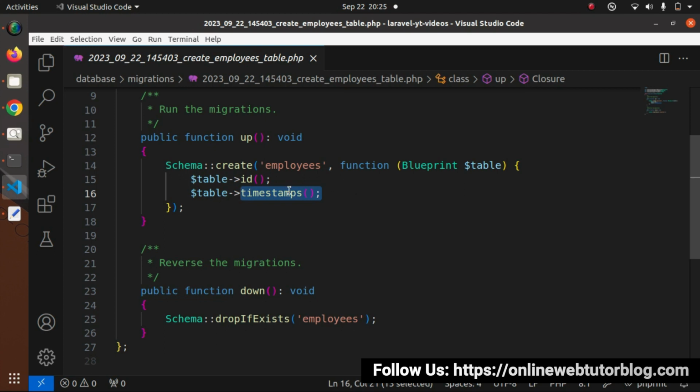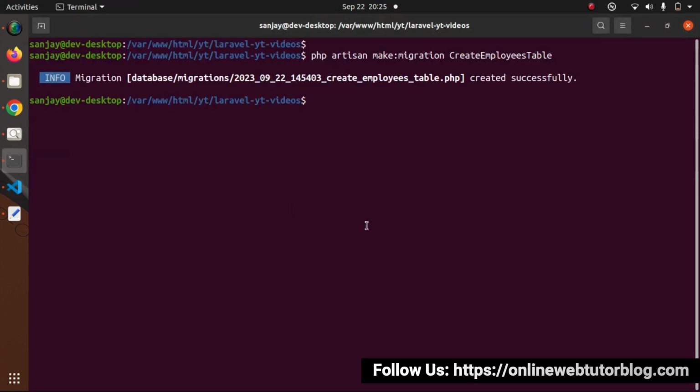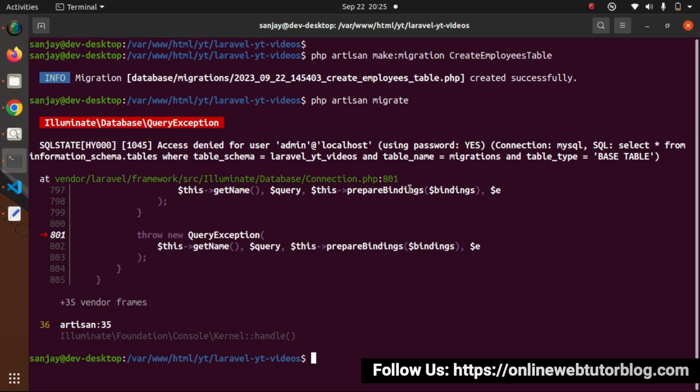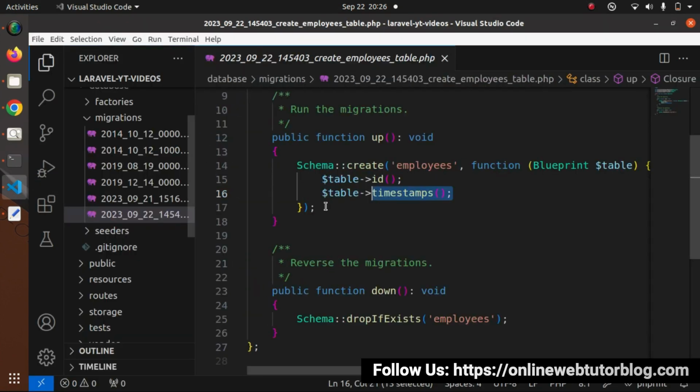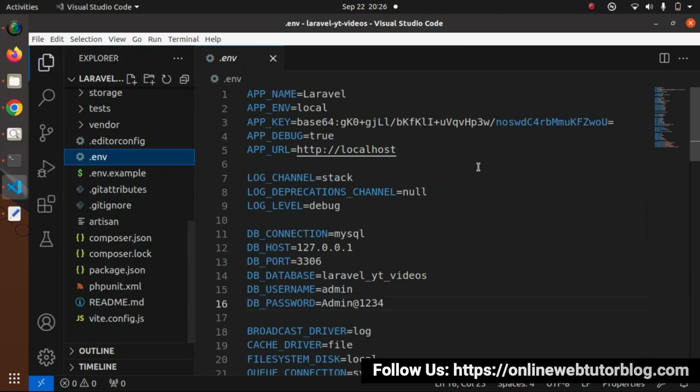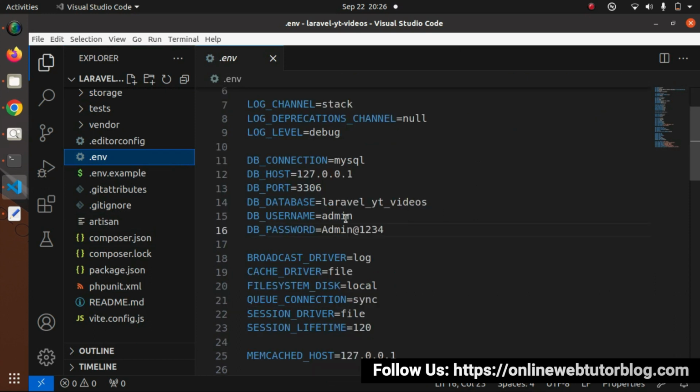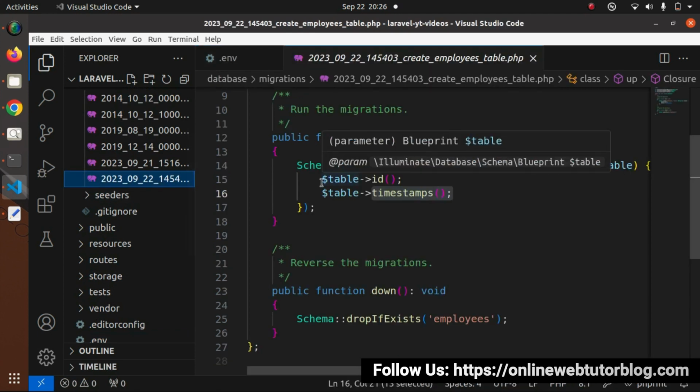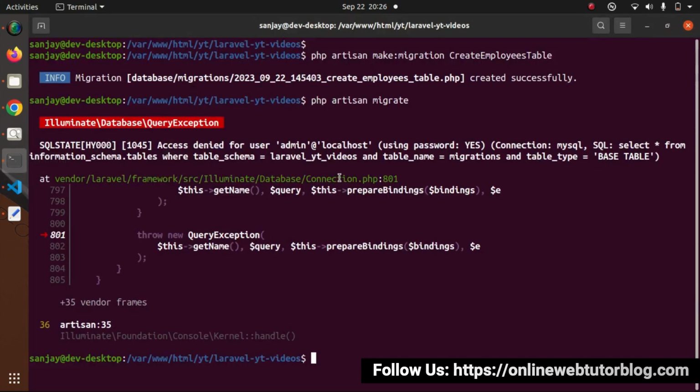Before adding any column, I will directly go here and type php artisan migrate. Let's migrate our employees, and here we have some error. This is all about database connectivity. Let's go back to the application. I will open the .env file, and inside my phpMyAdmin the user is admin, but the password is admin@123. This is the mistake I made inside this .env file. That's why we got the error message about connectivity.